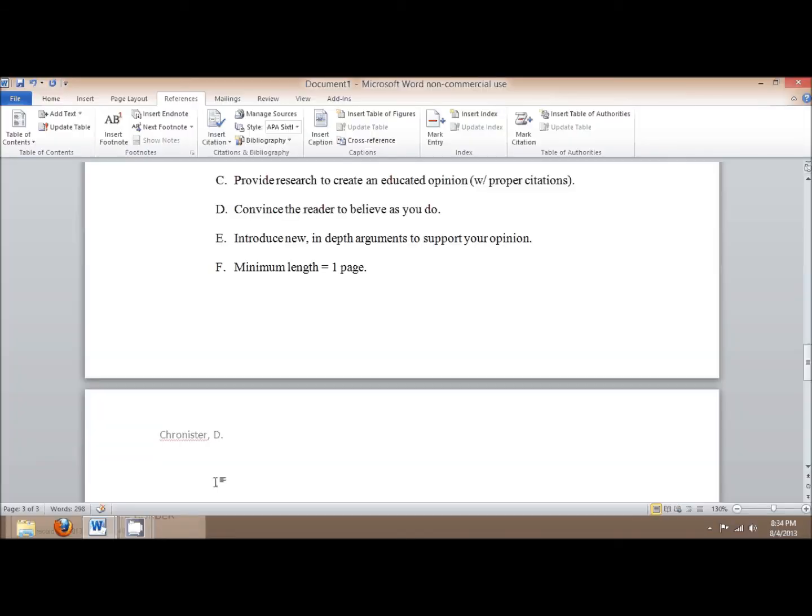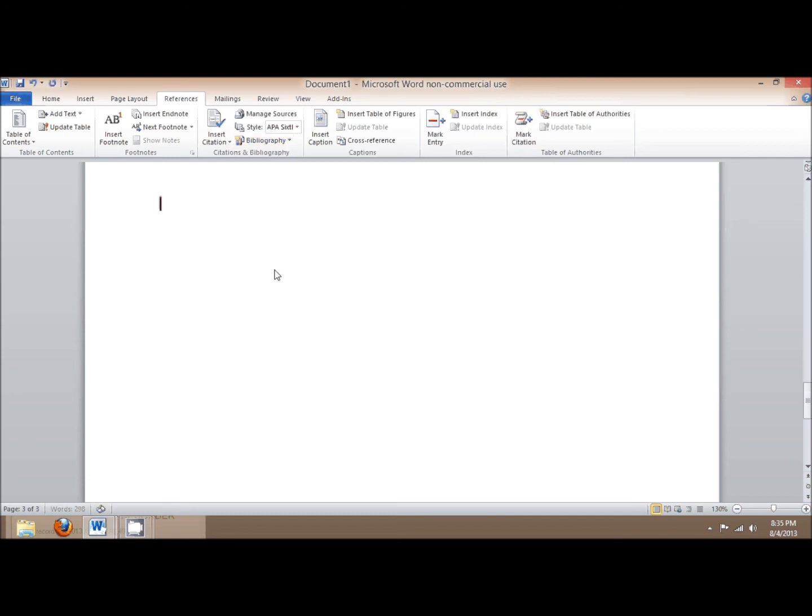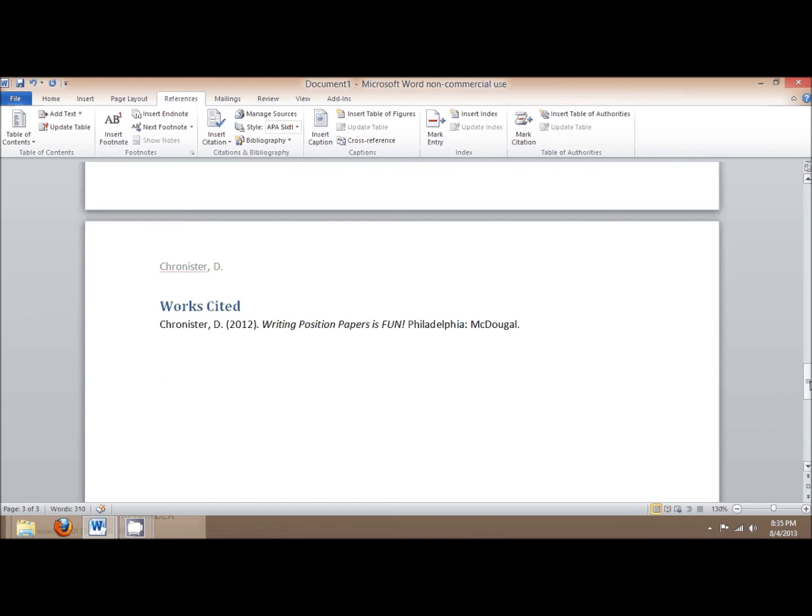You must have a works cited page. If you just go here to the Bibliography tab, I want you to use works cited. Put your cursor down here on the top of your last page of your paper. After you've clicked References and gone to Bibliography, click on Works Cited, and it will auto-generate your works cited.